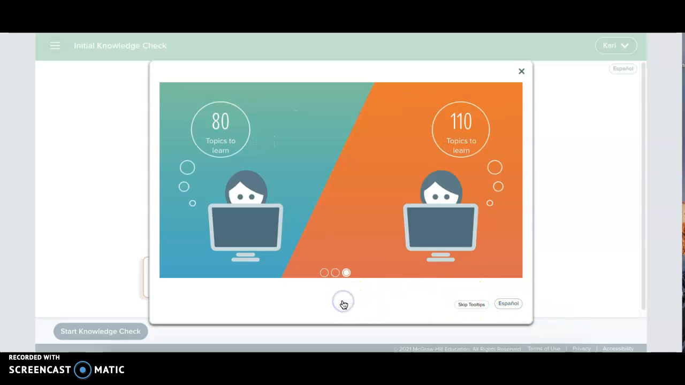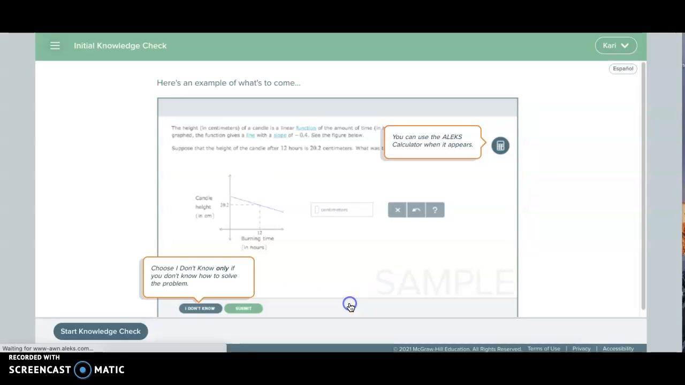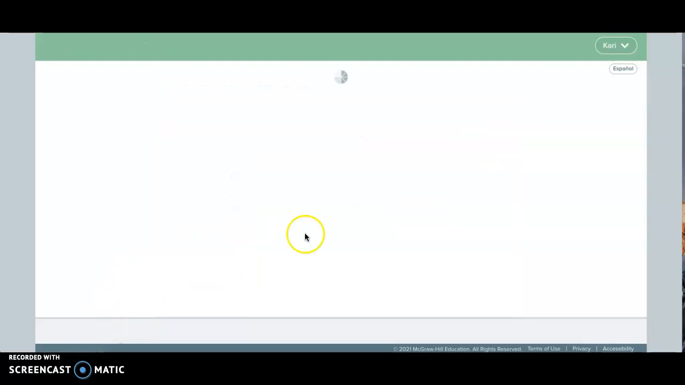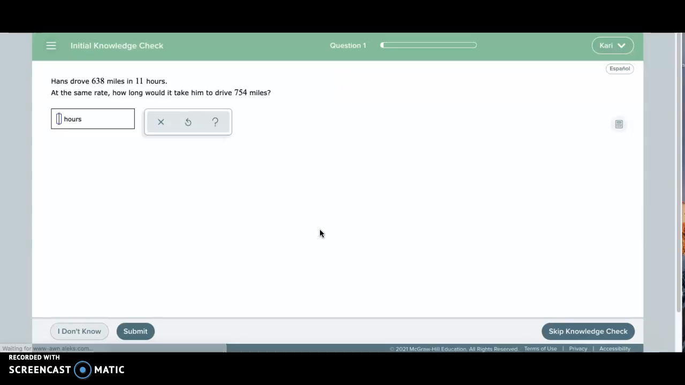So I'm going to go through here. Okay, get started. And again, this is what you're going to see. It reminds you that there's going to be a calculator available if you need it, and to only say you don't know if you literally have zero idea of what to do. Otherwise, make your best guess, okay? And maybe it will be able to diagnose that you know something about this topic. You're going to start it. It's going to randomly start you with a question from the class to try. So have your paper and pencil out, do your work for this problem, and enter in your final answer.